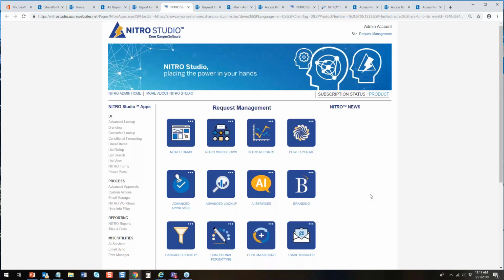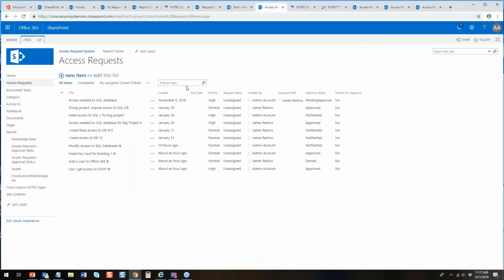So what I want to do now is show you a situation and take it down a notch and go a little slower and show you how a system works here. So let's do that. I'm going to go to a site called Access Request that I just put together.